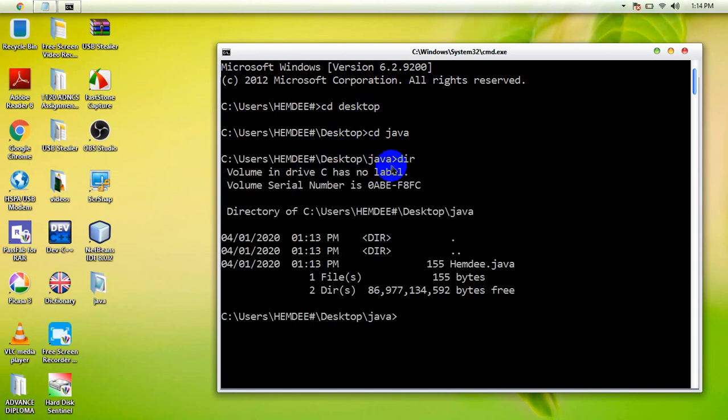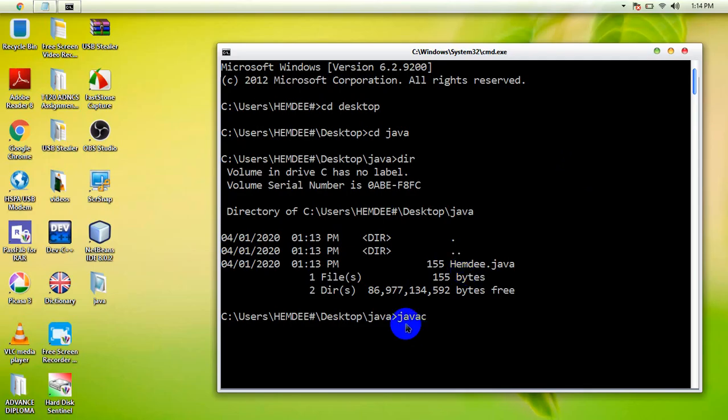Let me check, maybe dir. So dir, now I'll see the file. Can you see I'm having HEMDEE.java here. So I'll do javac, which is Java compilation. For me to compile my source code, I'll write javac. So let me write the file name as it is, HEMDEE.java. After clicking enter, the tool will check if there is an error. It will bring the error if there is one. If there is no error, it will immediately bring the next line. That means no error. So let's wait for the output.